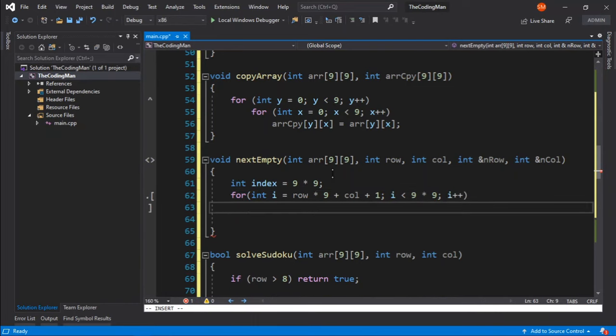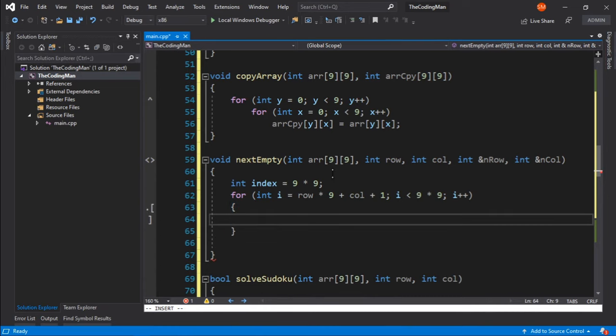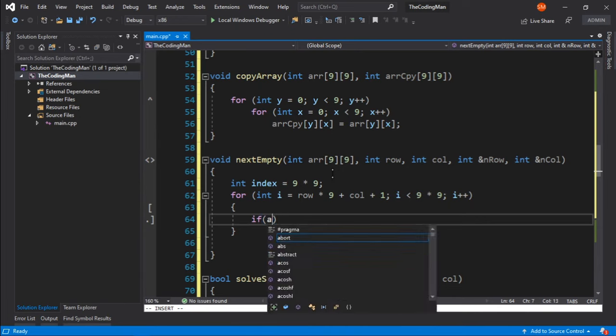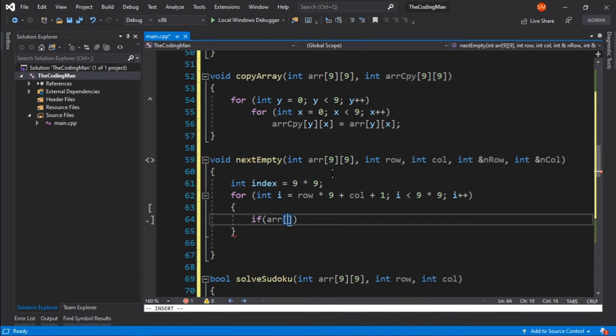Okay, and here we are just going to check if it says 0. So if array, we have already seen how we can deduce the row and the column number for my index, but this is a 9 cross 9, so the only thing that is going to change is 9 instead of 3. So I divide by 9 for the row number, and I modulus 9 for the column number, and I'm going to check if it's a 0.